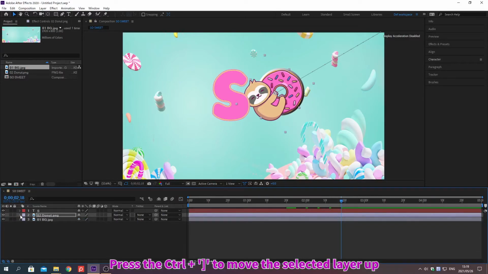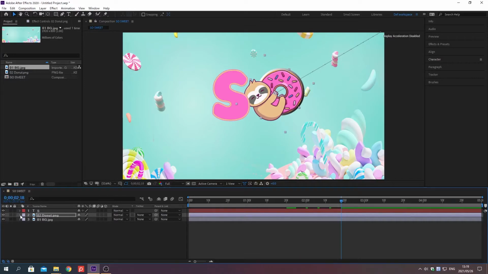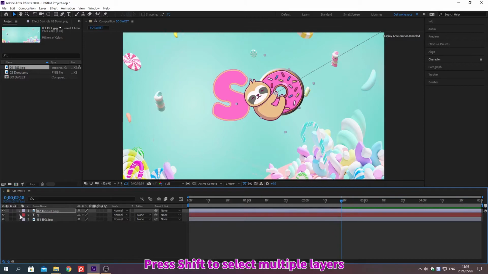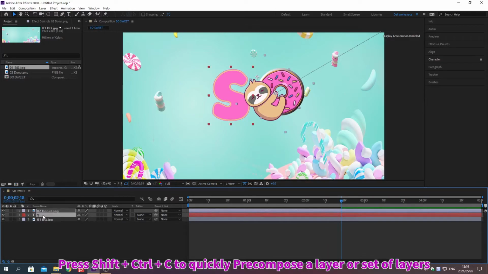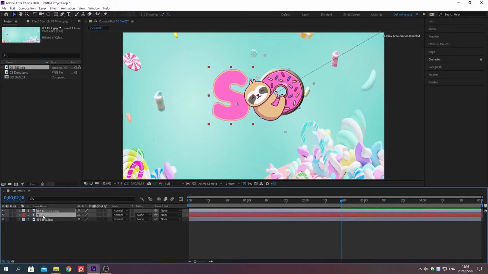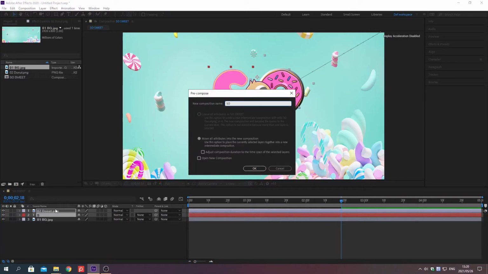Press Ctrl plus the bracket key to move the selected layer up or down. Press Shift to select multiple layers. Press Shift plus Ctrl plus C to quickly pre-compose a layer or a set of layers. Click OK.